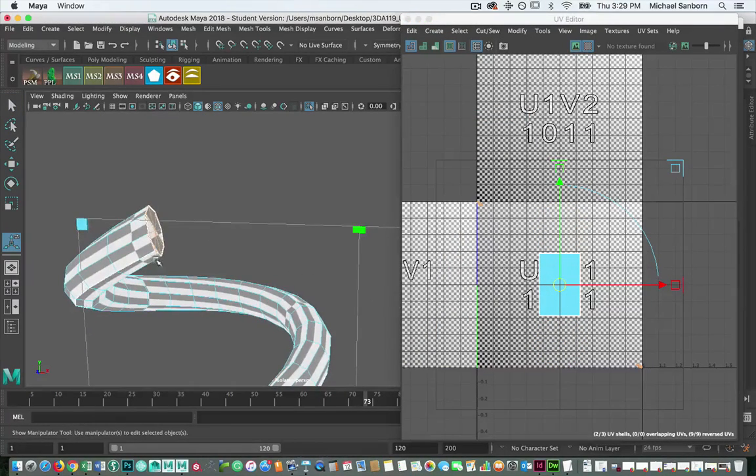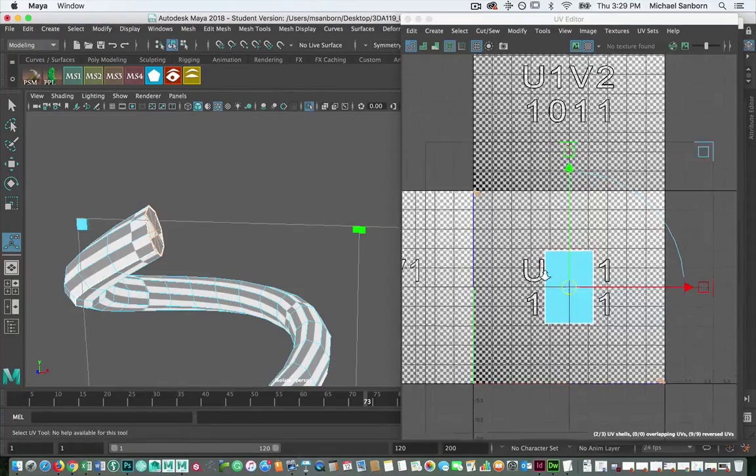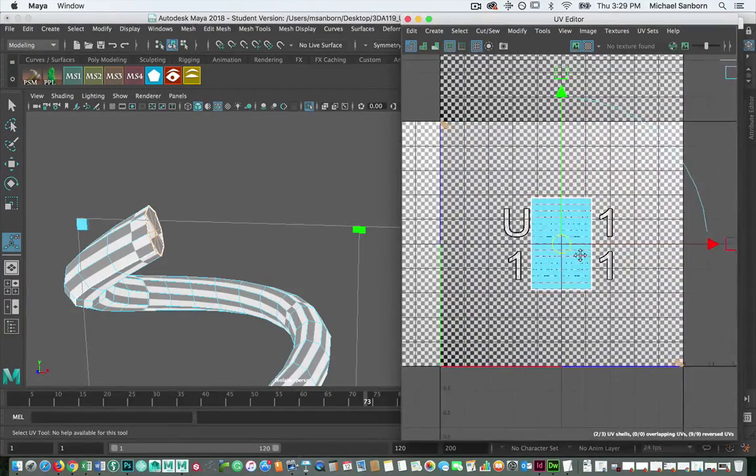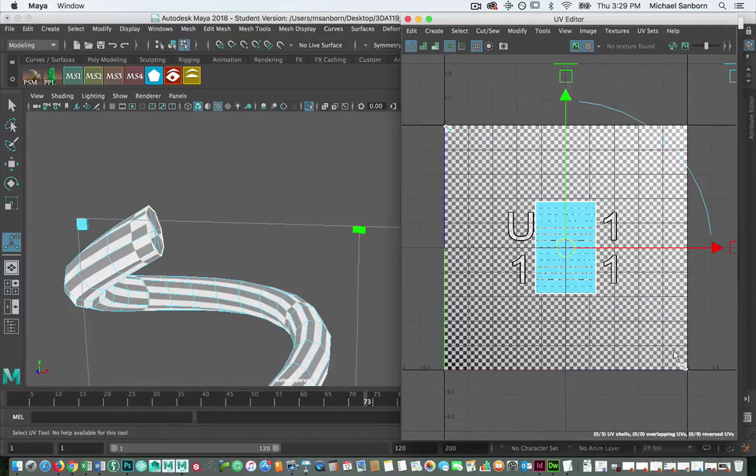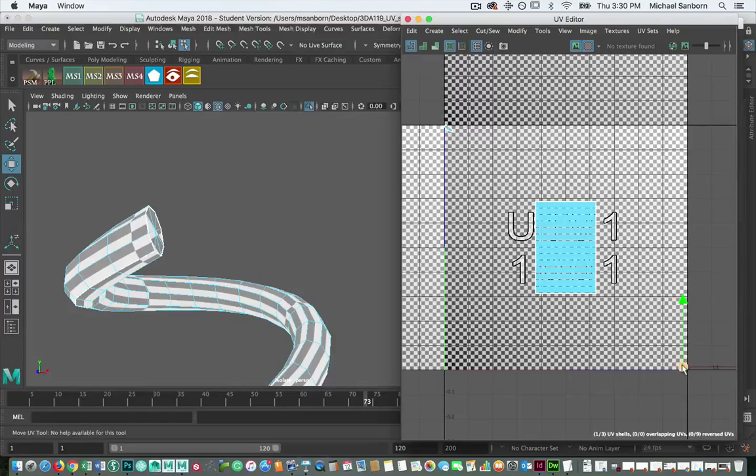All right, so now let's go into create planar, and that's going to create a planar map. And it's looking like it's at a good angle. So you can see them right here spread out pretty far in our UV space. So I'm just going to go UV shell and move them closer together.